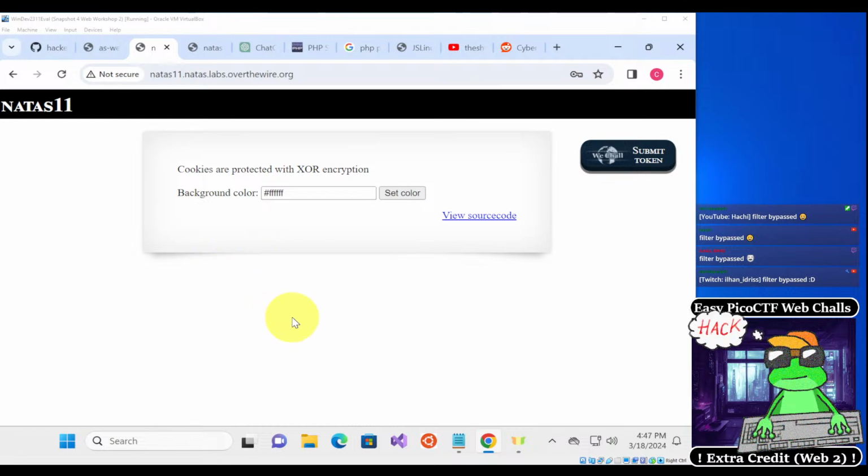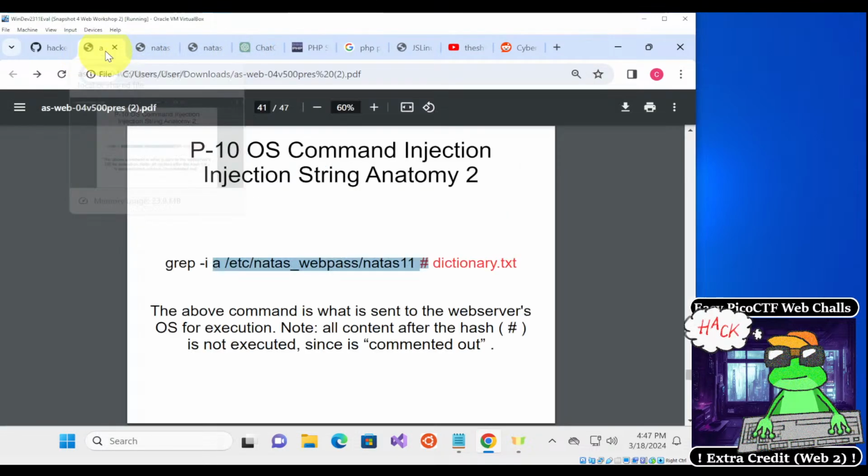All right, so you had a number at the beginning. Since the password for Natus 11 had a number 1 and a number 8 and a number 6 in it, then if you put any of those numbers in there, you might have been able to read the file using the grep command.